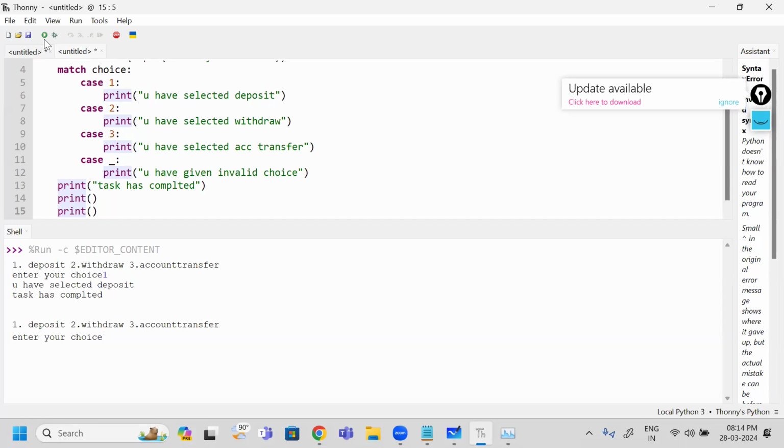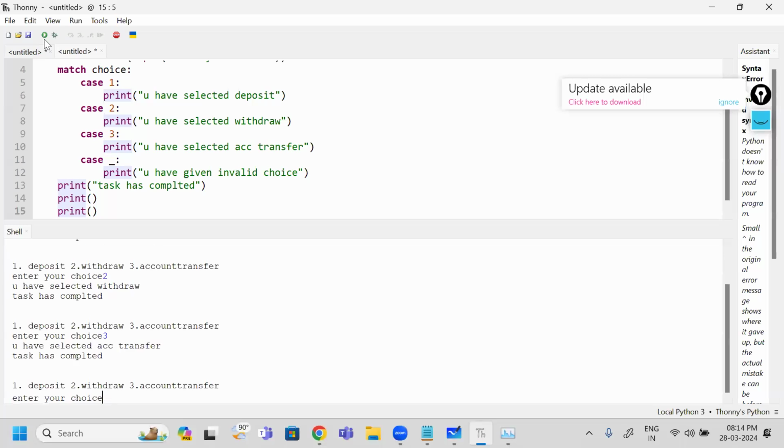So the second person did the withdraw option. He selected withdraw, task completed. Again, your ATM machine is coming back, waiting for another input. The third person selected account transfer. His task is completed, again waiting. So like this, your ATM machine works or not? Does it stop the service? It never stops the service. It is waiting for another user's input. How many times will this continue? An infinite number of times it will continue.